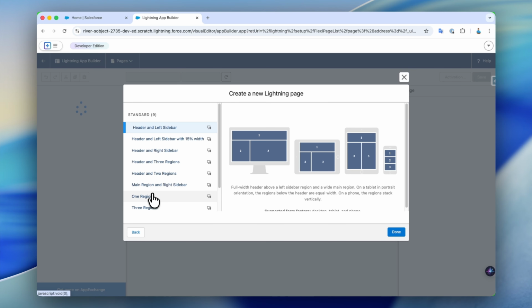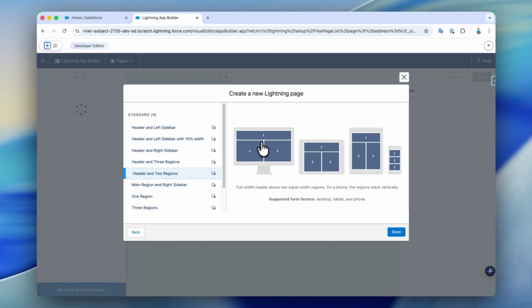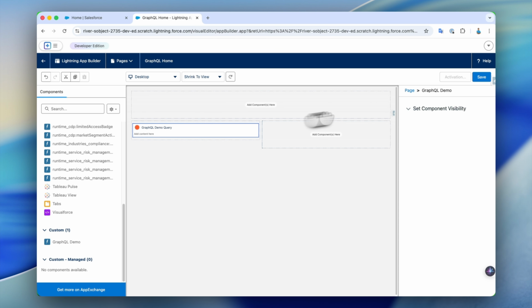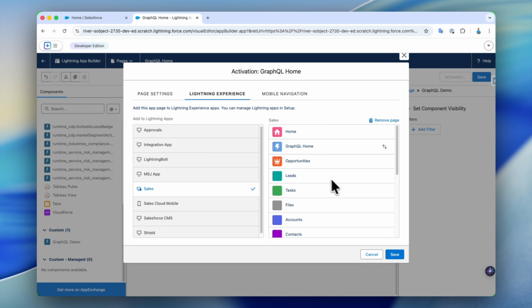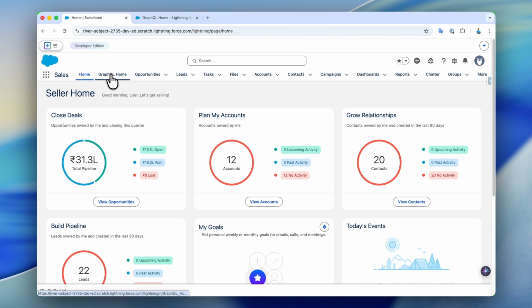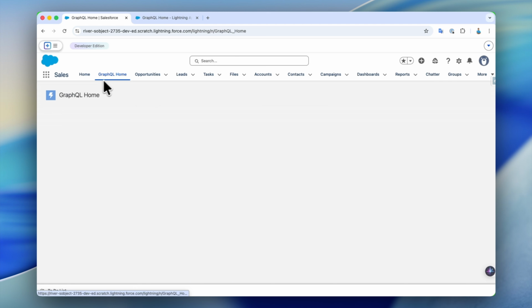I will choose a two region component because in the one region I want to show the query and in the second region I want to show the mutation. So I will add the lightning component there, and now we'll save it and activate it and add it to our sales app. And now we'll go to our sales app and we see the blank LWC component is added to the page. Now it's time for us to add some code.